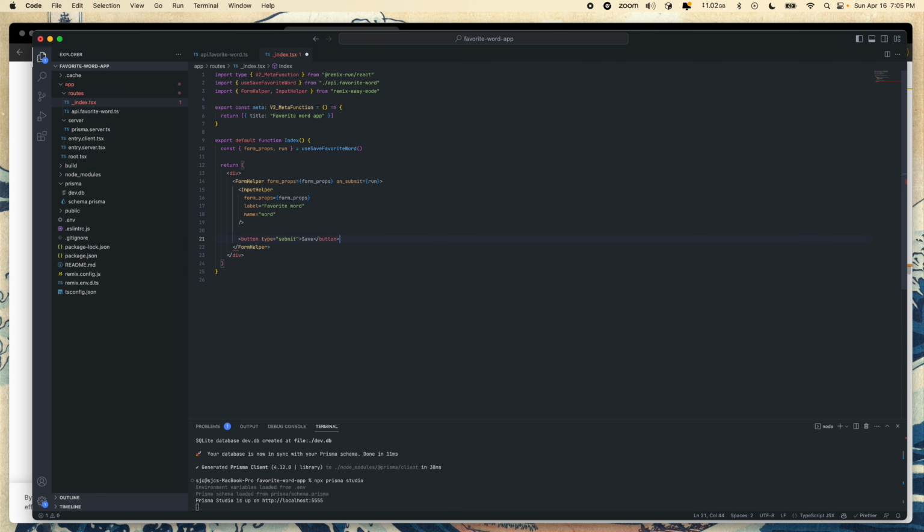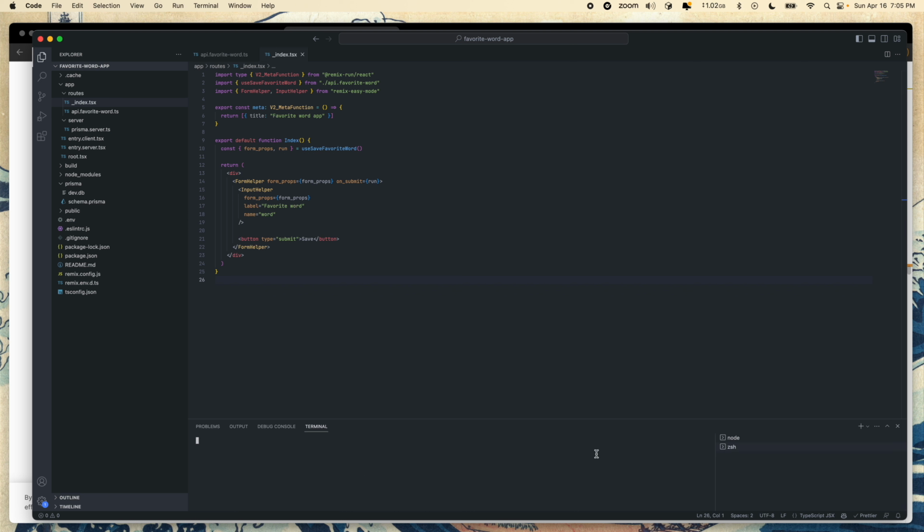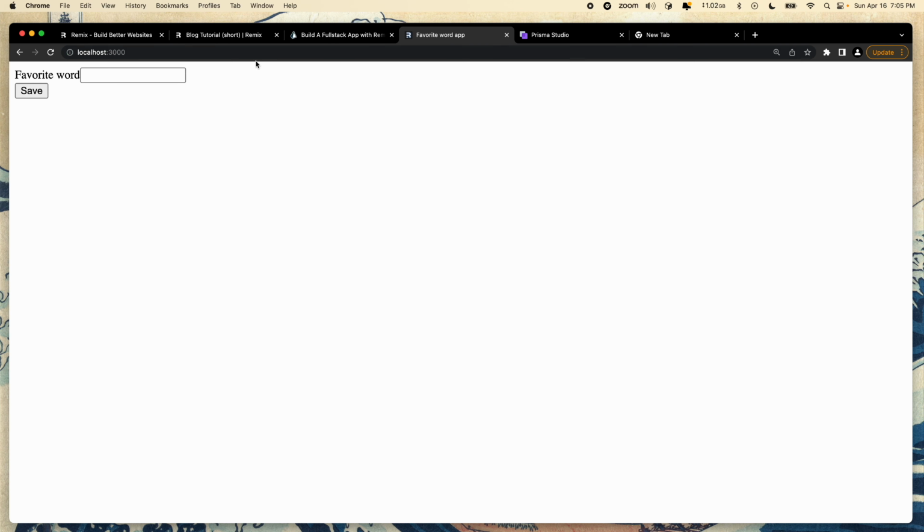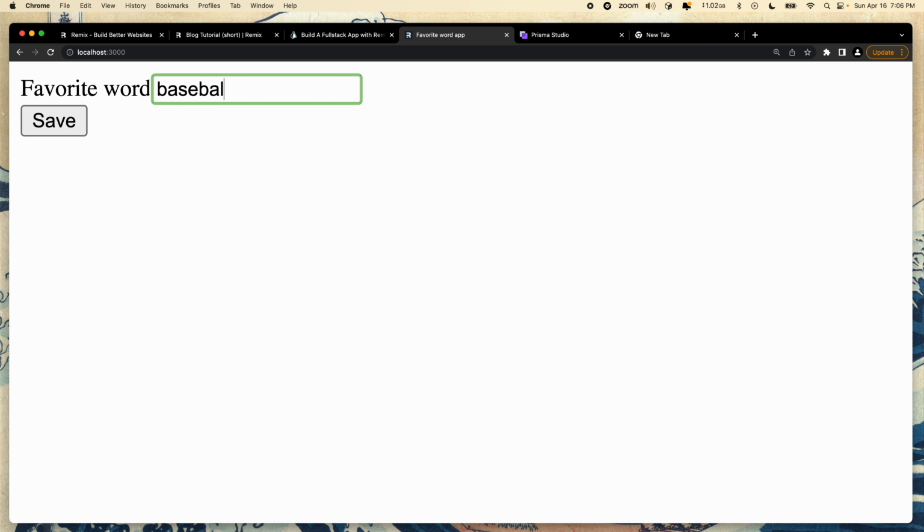Let's give our form a button, type equals submit, and save. Great. So there's our button. Let's run our app. npm run dev. This should now be running at localhost 3000. In fact, it may already be running here. Yep, we've got it running here. So we've got this input and this button. Cool, so we've got this favorite word here. Let's say baseball, and hit save. I hit save by hitting enter, actually. So sorry if you didn't see that.